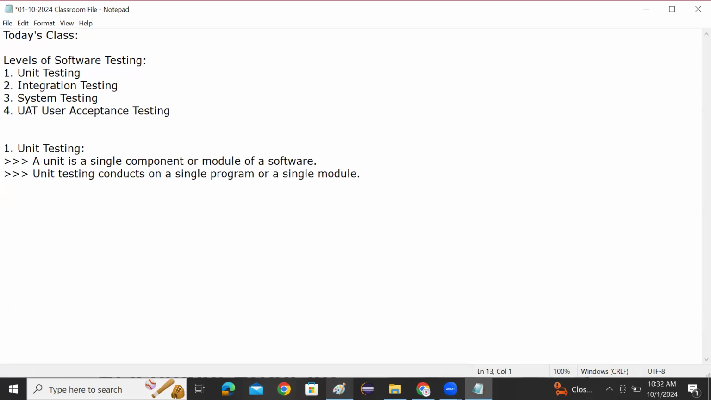And unit testing is a white box testing technique. Unit testing is a white box testing technique, and the developers conduct unit testing. Developers are going to perform this unit testing. As of now, does anybody have any questions, guys? Is this clear with unit testing?